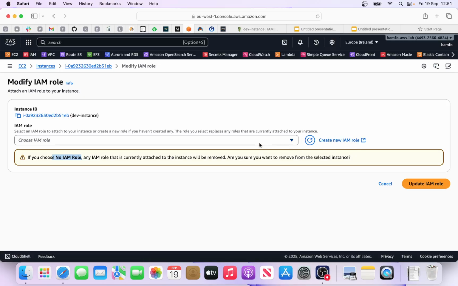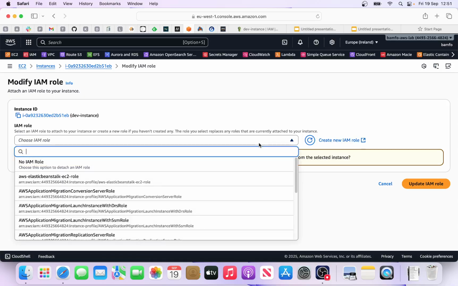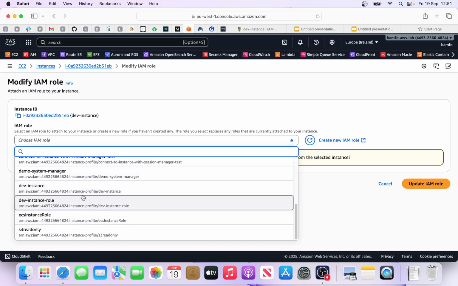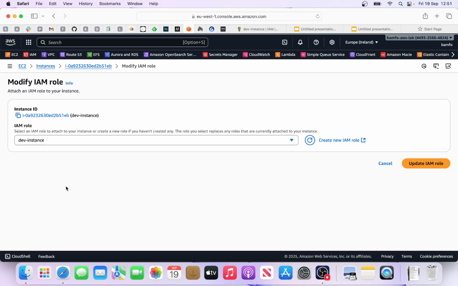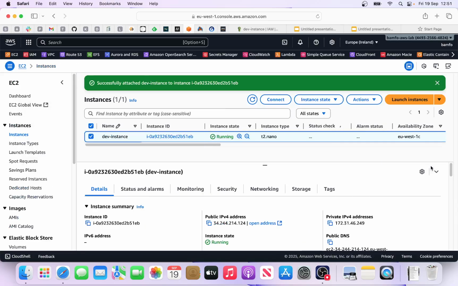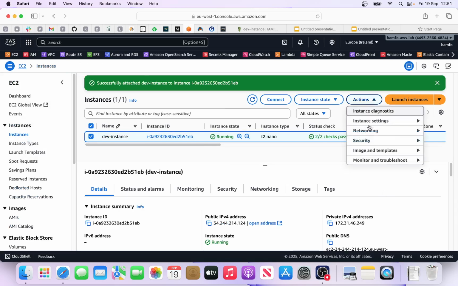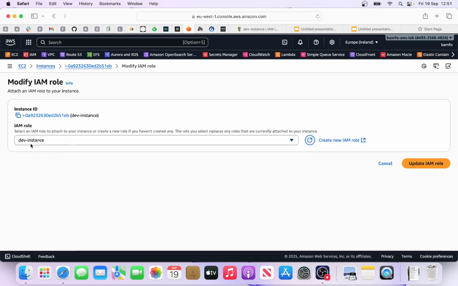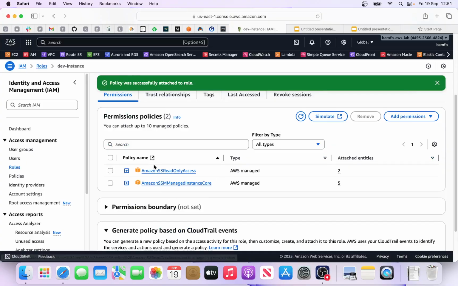So for our case, we have the instance, and we have the role, which is the dev instance role. All we need to do is modify the role, so I click on update IAM role. When you go back to Security and Modify again, you see the instance has this role attached. So the instance will be able to SSH and will have this permission, which is a policy written in JSON.